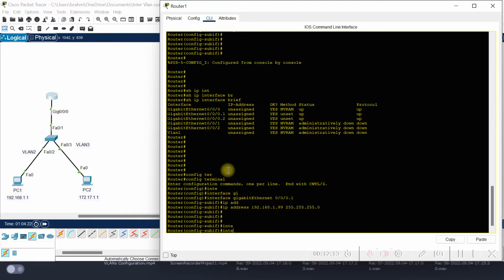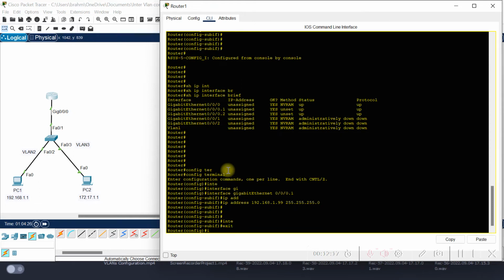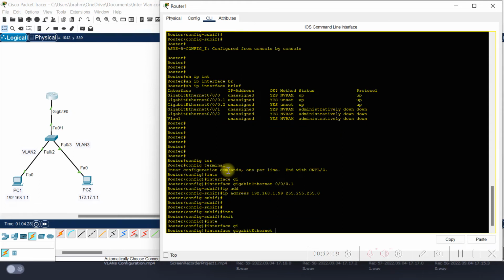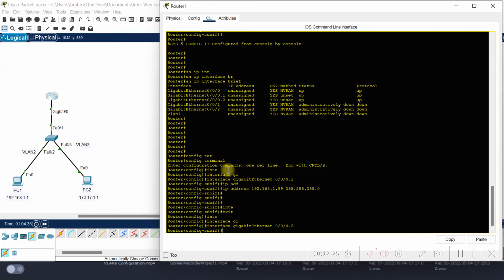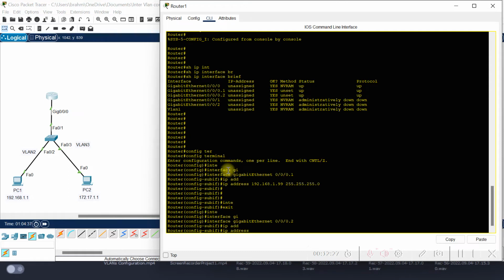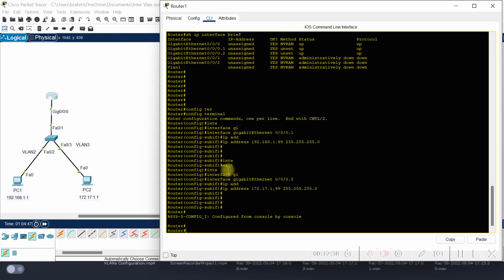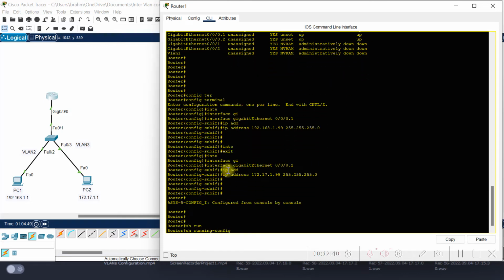In a similar way, let me configure another sub interface, which we use for VLAN 3 communication. The IP address is 172.17.1.99 and the subnet mask is 255.255.255.0. Okay, so let's verify the configuration now.